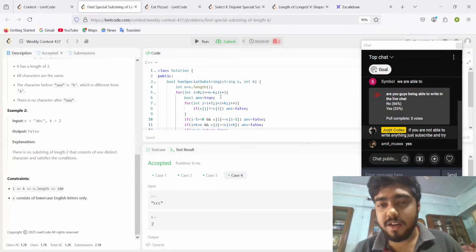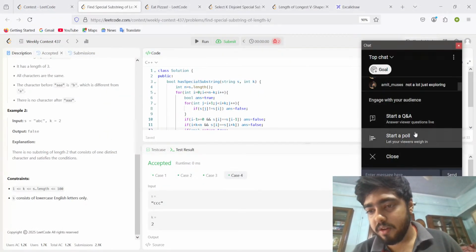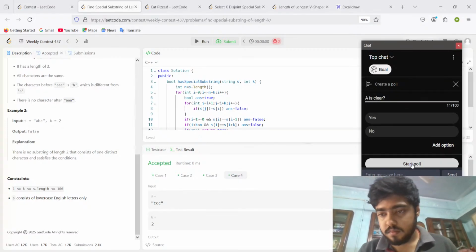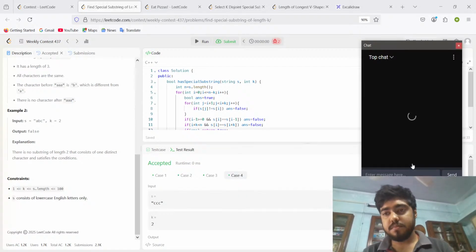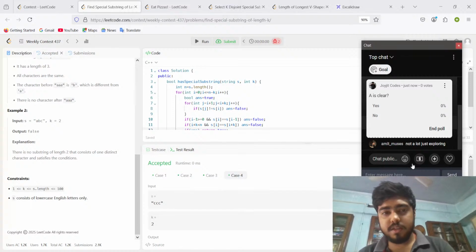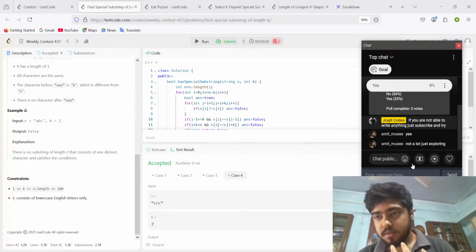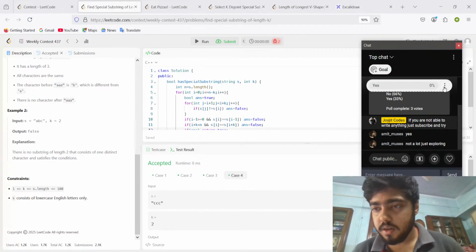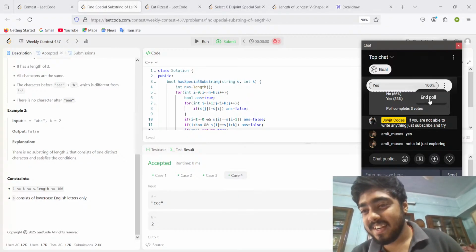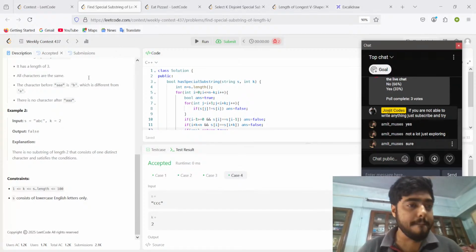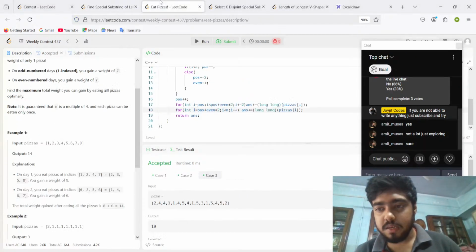So I hope this is clear, right? A is clear, right? Should we move on to B? Is A clear? Yes. Someone just wrote yes and removed it. Okay, it's yes, right? Great. Sure, let's move on to B.